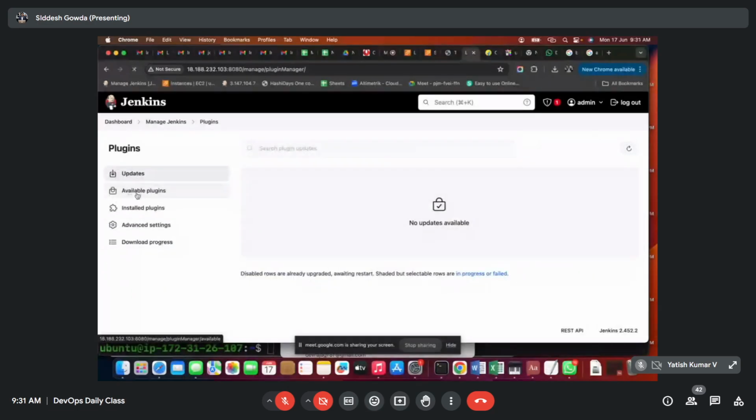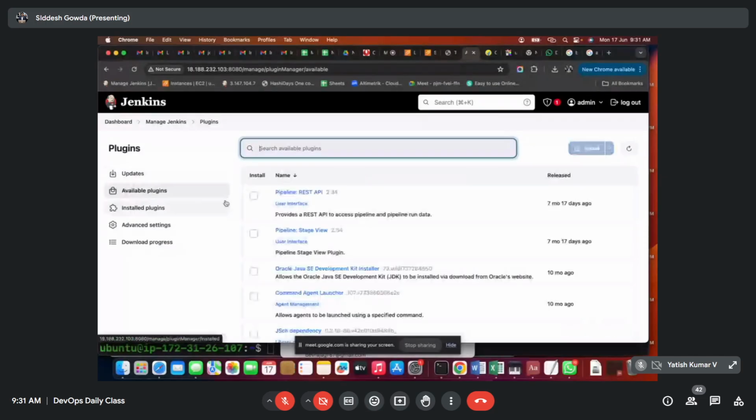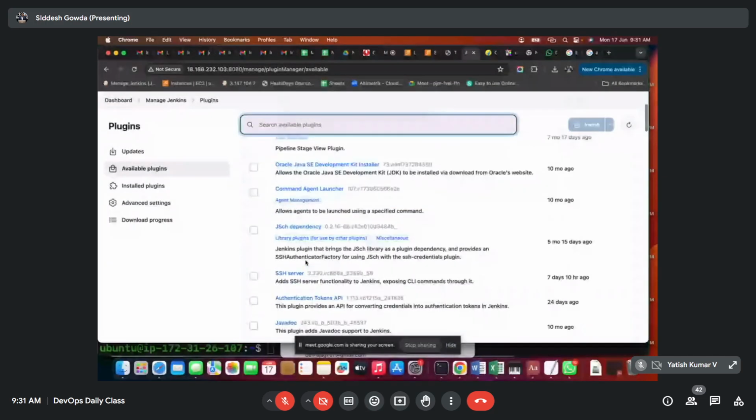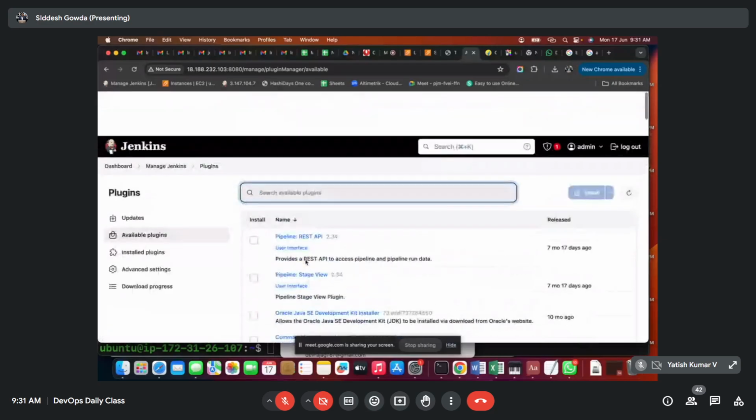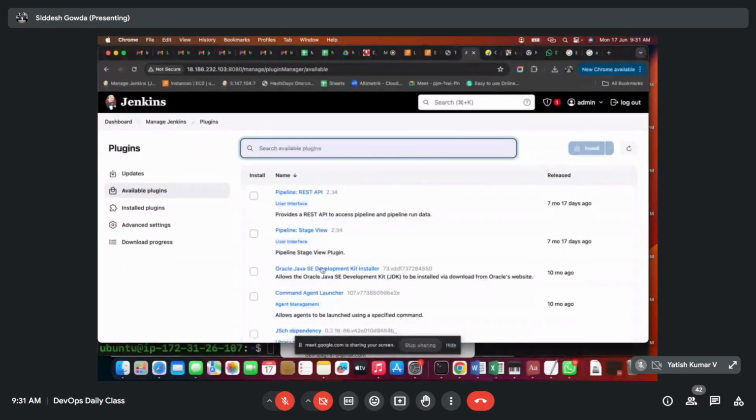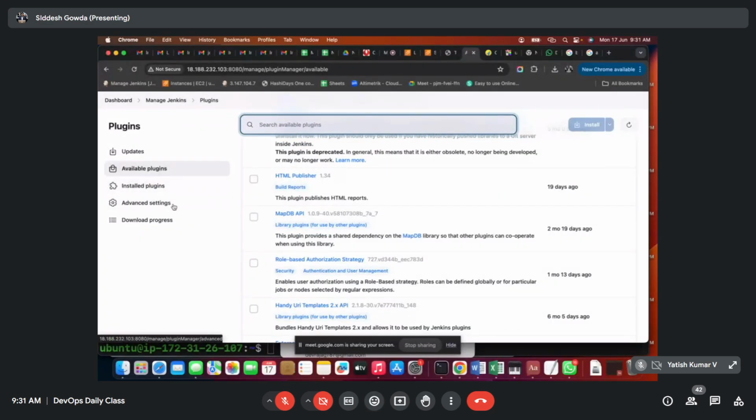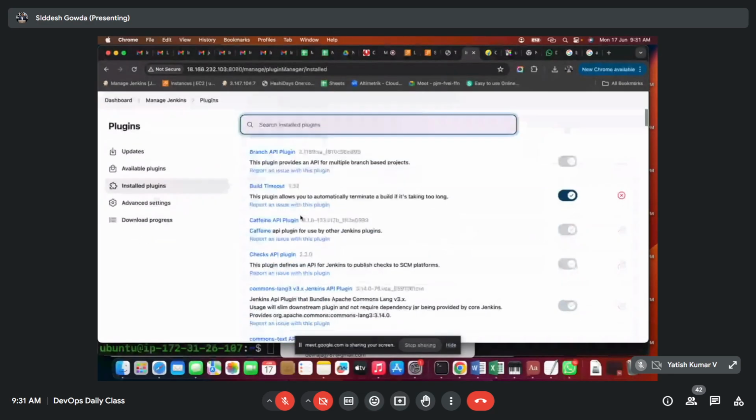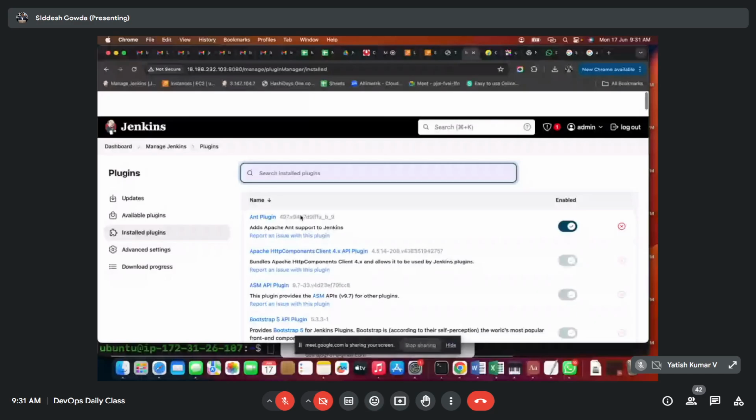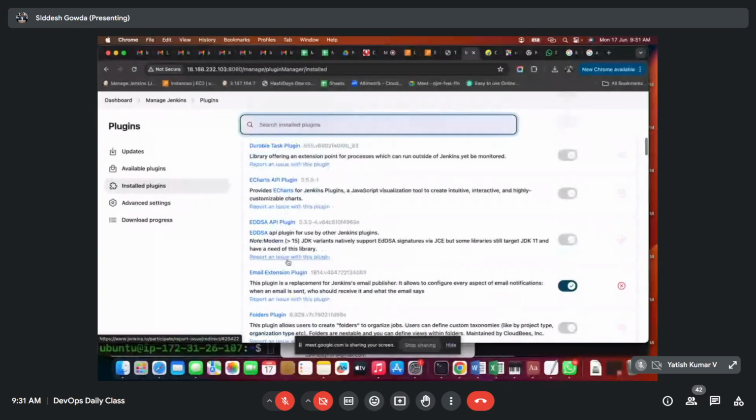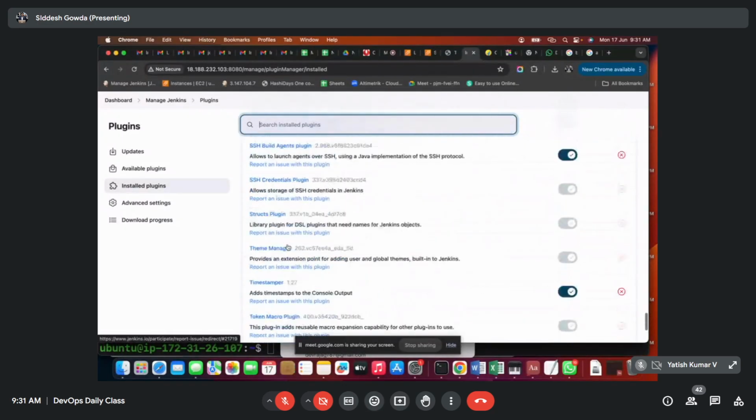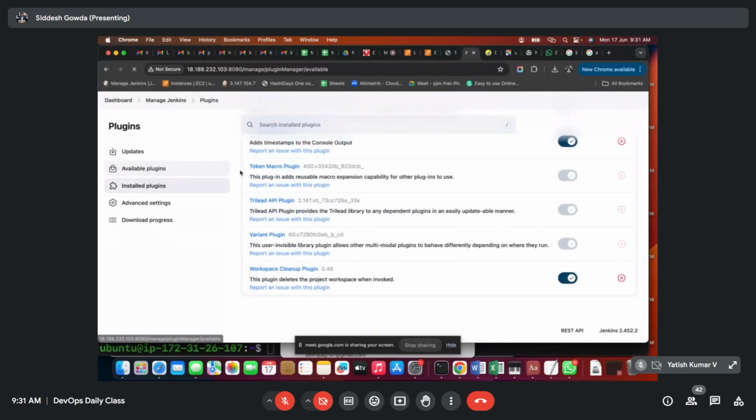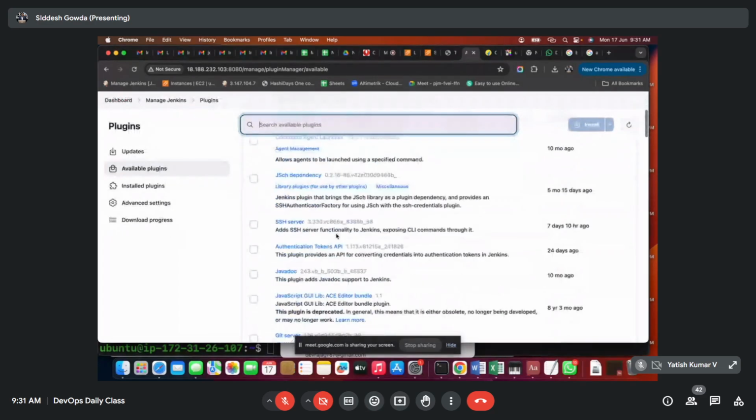Okay, so here in the available sections you can see on the left side the available plugins. These are the installed plugins. We clicked on install suggested plugins, right? So with that option these plugins are installed. Okay, these plugins are installed plugins, which are available in our Jenkins.